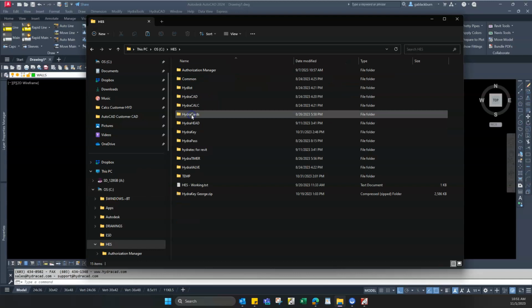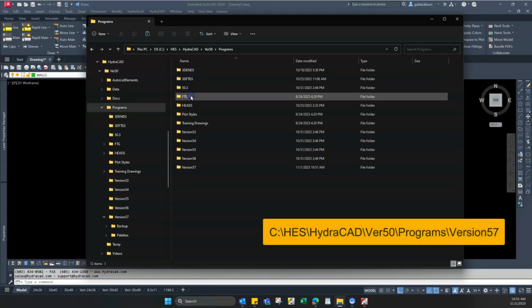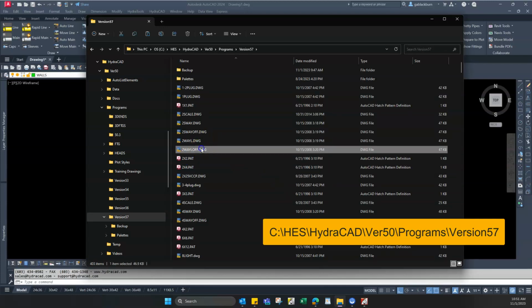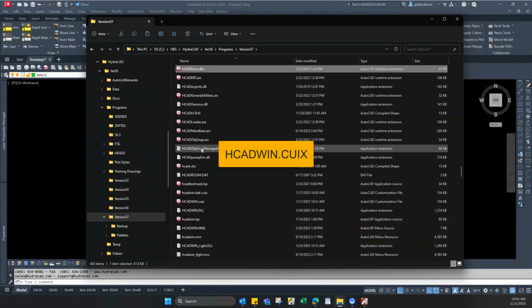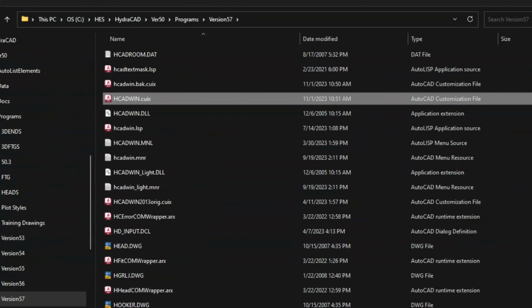I'll click on HES, HydroCAD, Ver50, Programs, and since I'm running AutoCAD 21, 22, 23, or 24, I'm going to go to my version 57 folder. In here, there's a file called HCAD Win, and that's this file right here. You'll see that it was last updated at 10:51. It's still 10:51, so that would make sense that I made a change to my database. This is the file that you want to work with or save or back up.